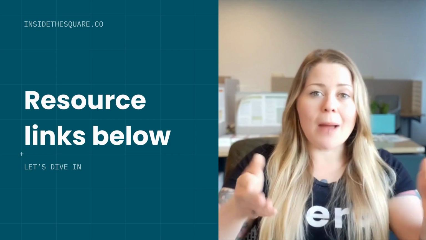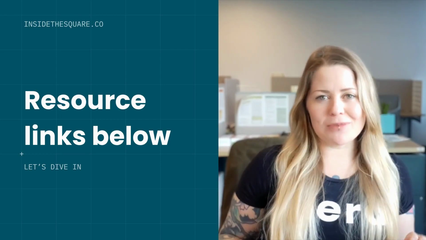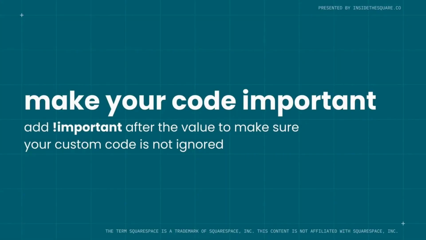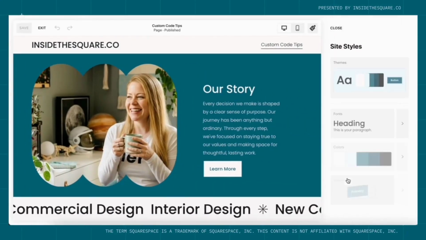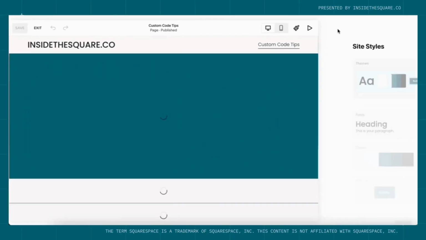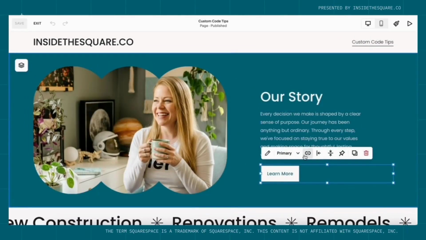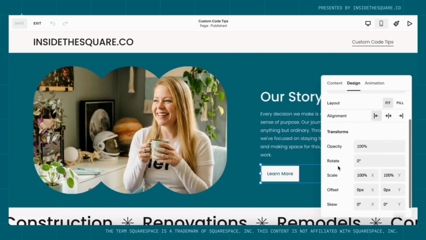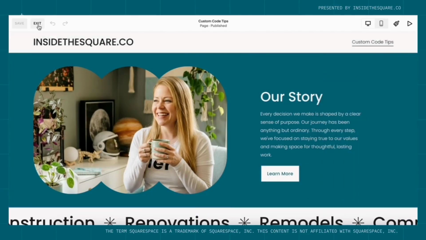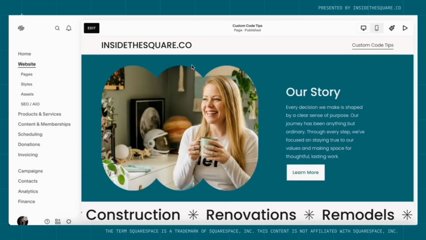Without further ado, I'm going to share my screen to show you exactly what I'm talking about. Let's get started. One of the first things I want to talk about is making sure your code is important. When you're in Squarespace and you set up things using your site styles menu and using the design menu for different content blocks like this, what Squarespace does is it translates all of these settings to code behind the scenes. When we add custom code, we're overwriting that, and sometimes it gets ignored.